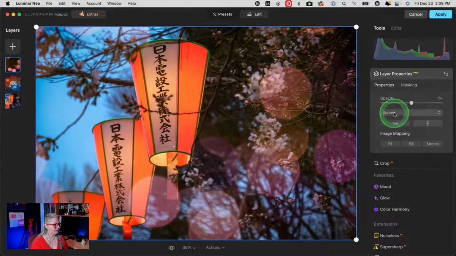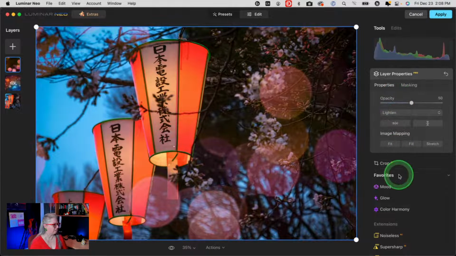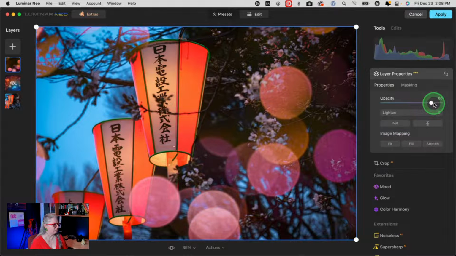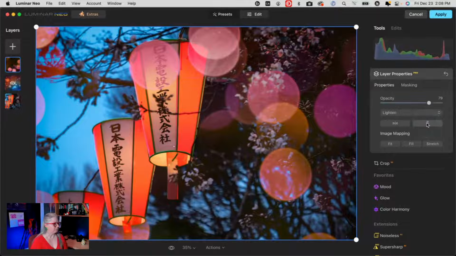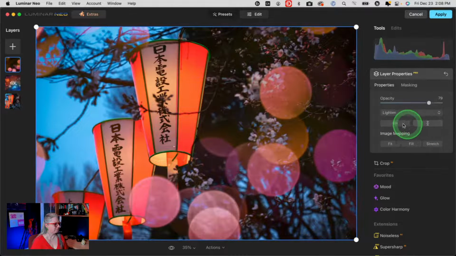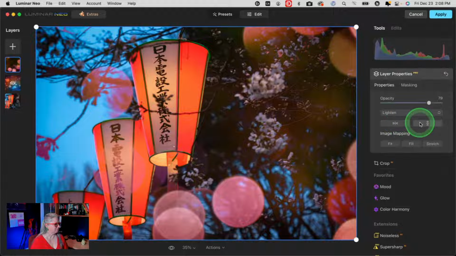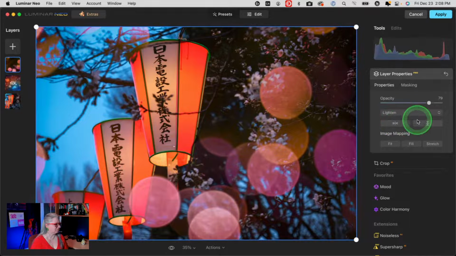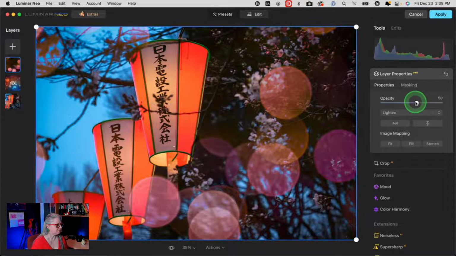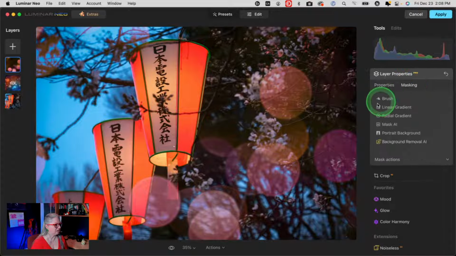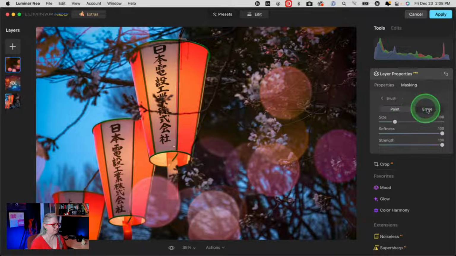Screen tends to lighten everything, and I'm just looking for the bokeh. There we go. Now we're getting somewhere. That's kind of cool. So let's keep them subtle. And again, I'm just going to mask it off this lantern.